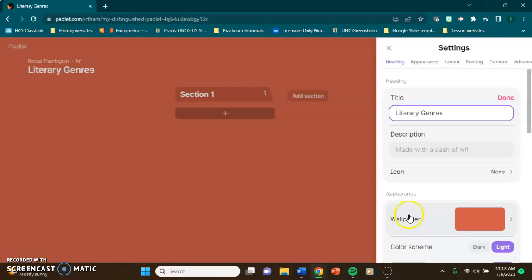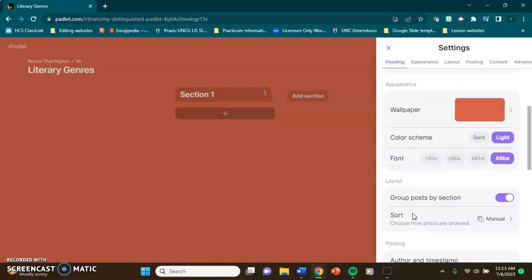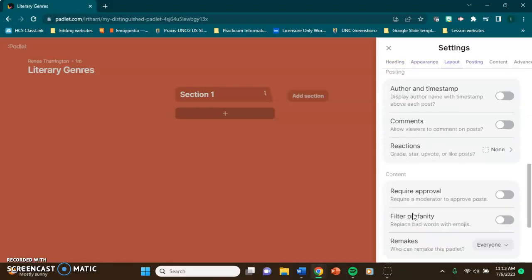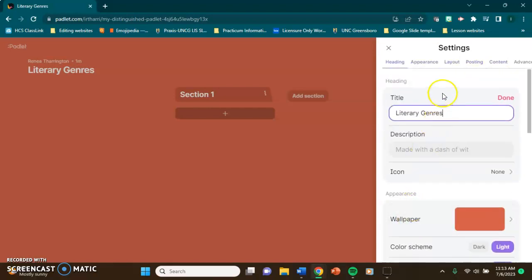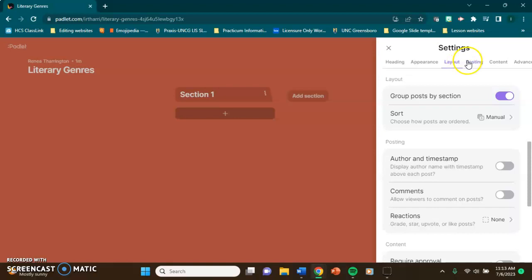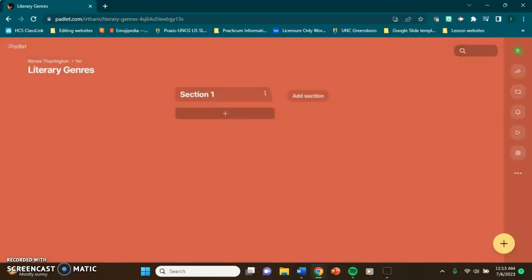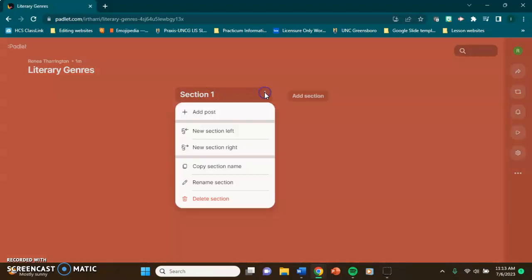And you can also change your colors on the right here. You can change the layout. You can also change other aspects of the Padlet, but for right now we're just going to change our title here to literary genres.